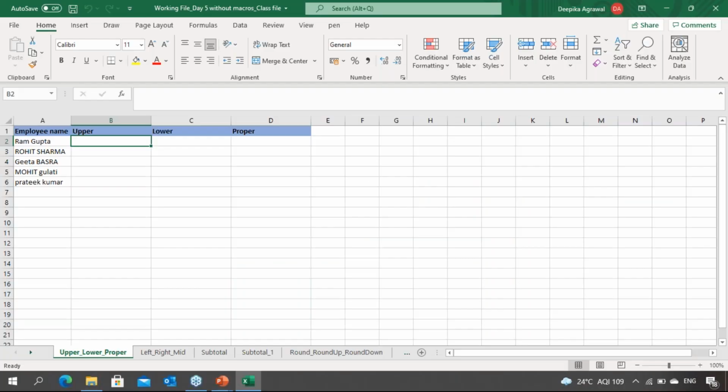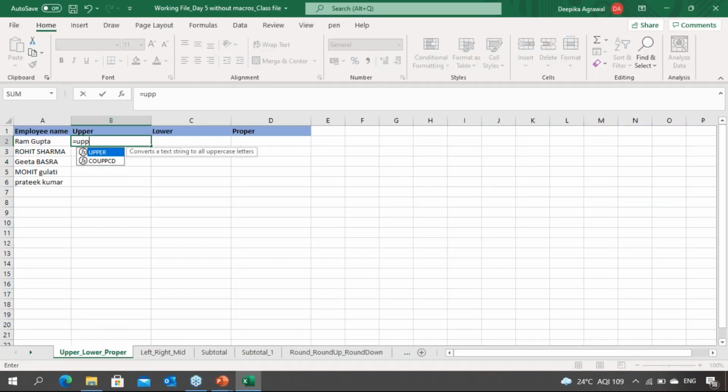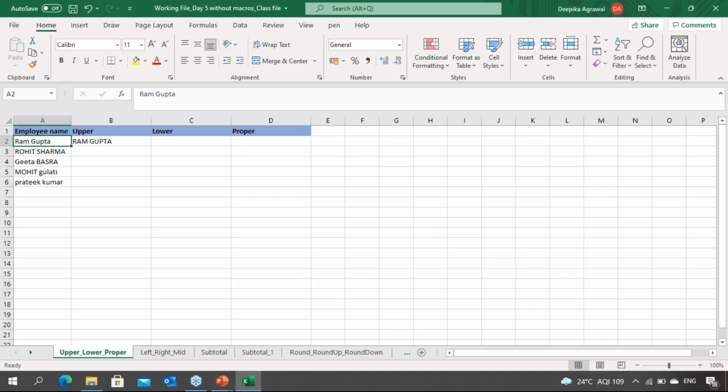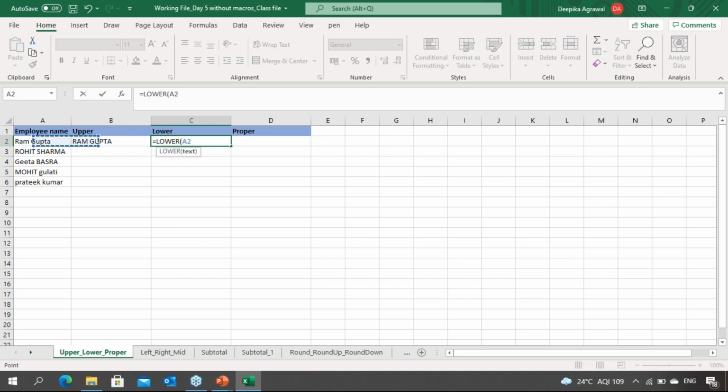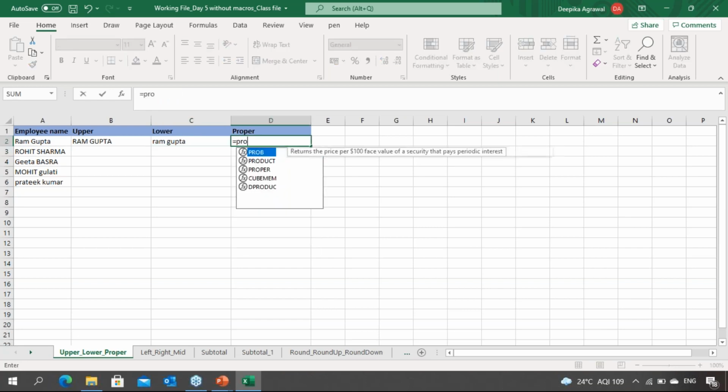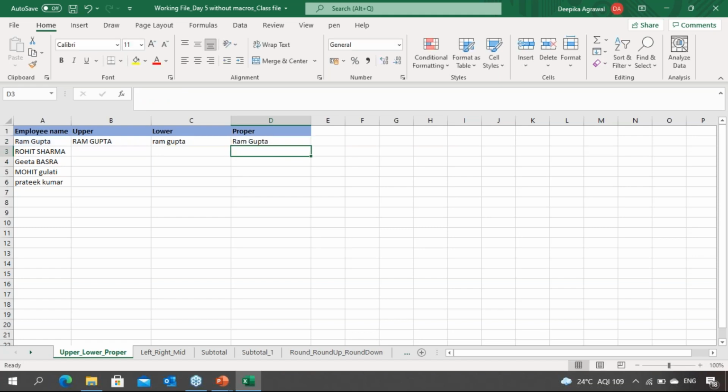So let's apply it. If I start typing upper, select the text, close the bracket, and enter. Now Ram Gupta is written totally in caps. Similarly, if I apply lower, I select the text. Now everything is written in small. And finally proper. So R is capital and G is capital. Rest of the alphabets are small.